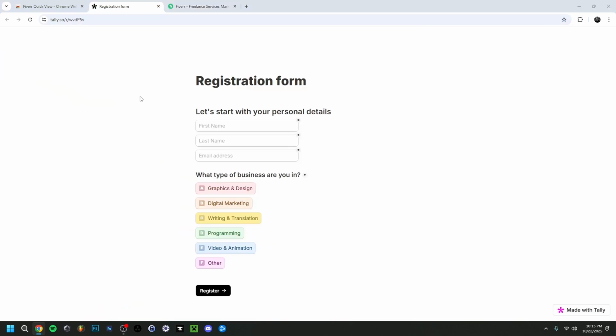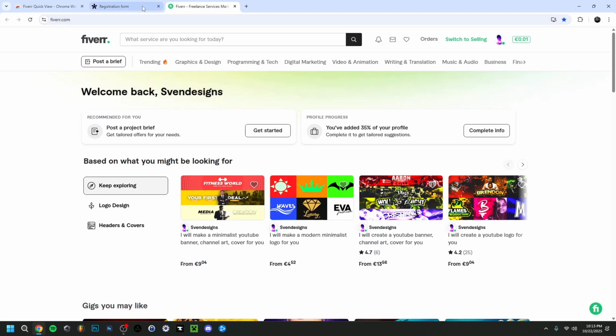What's also included now is that you can do a registration form. You can enter your first name, last name and your email, say what business you are in, and then register. That is quite optional. I'm just going to close this.